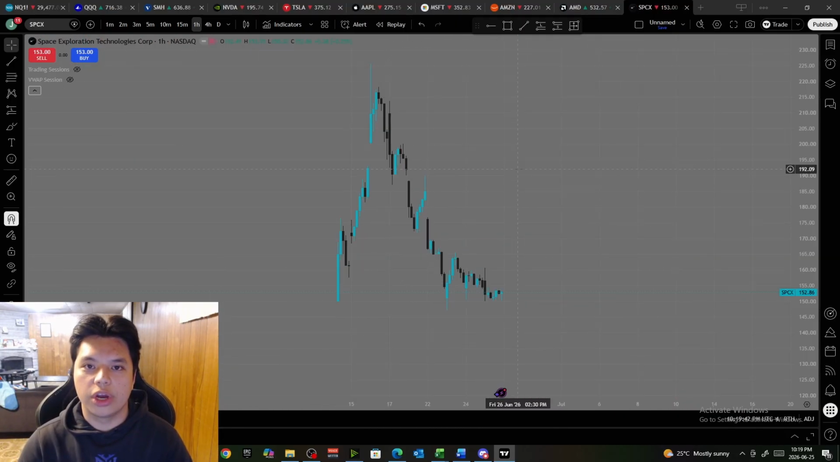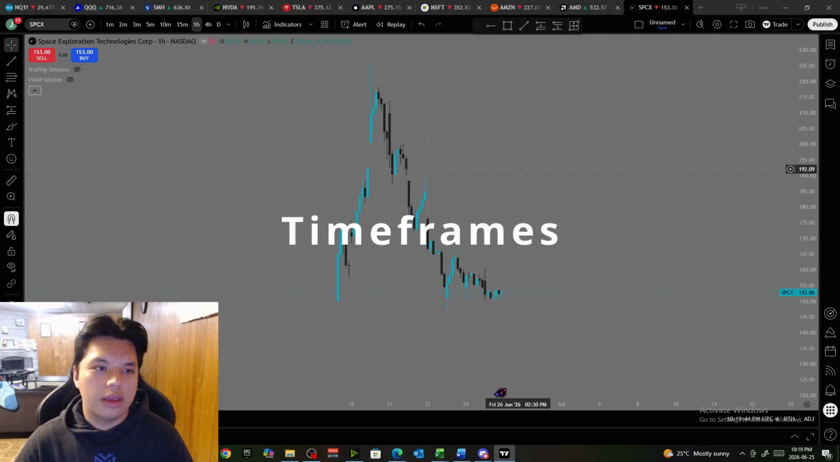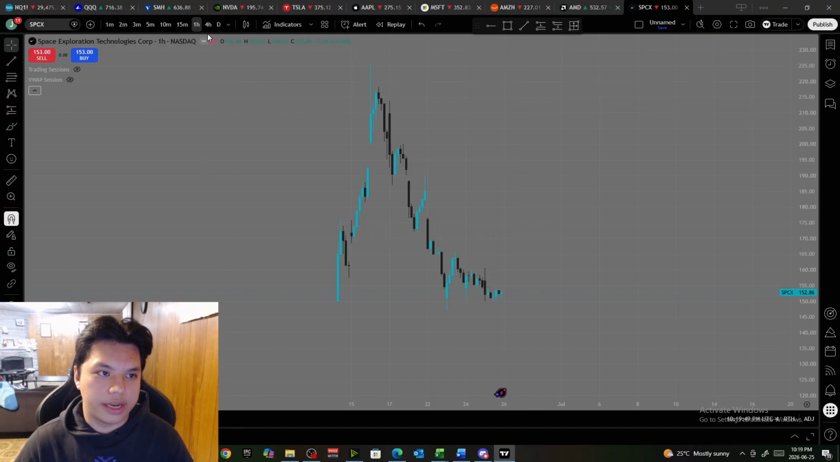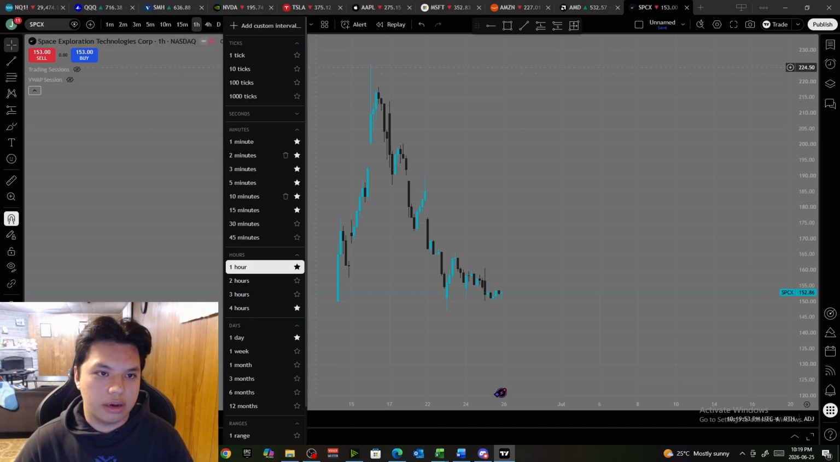The second function that we're going to be looking at is timeframes. These can be located in the top left of your screen. They are right here. You can find the list of them. If you just click this drop down right here, they will all pop up. All the timeframes that you are going to be looking at in the top left of your screen need to be clicked on and added to favorites.